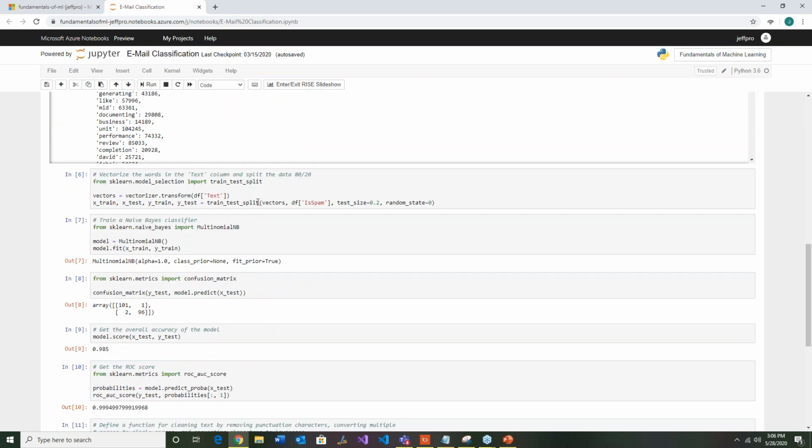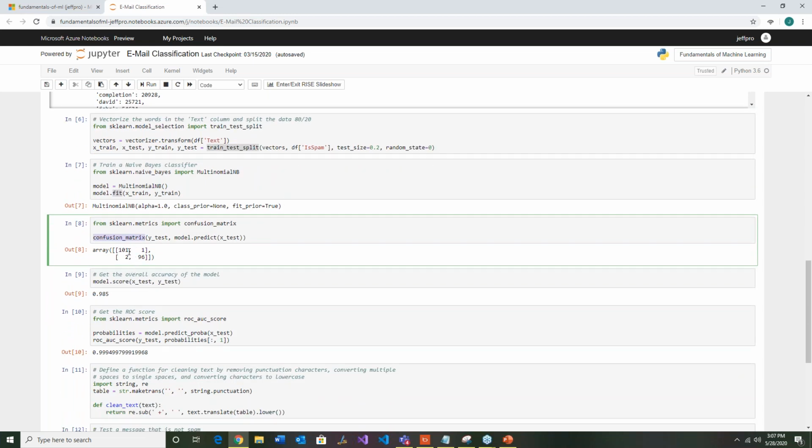As usual, I use Scikit's train test split function to do an 80-20 split. I use the multinomial NB class in Scikit. That stands for multinomial naive Bayes. Naive Bayes is a very common algorithm used to do text classification. And once the training is done, that is, once fit returns, I look at a confusion matrix, and it looks like it's a pretty decent model.